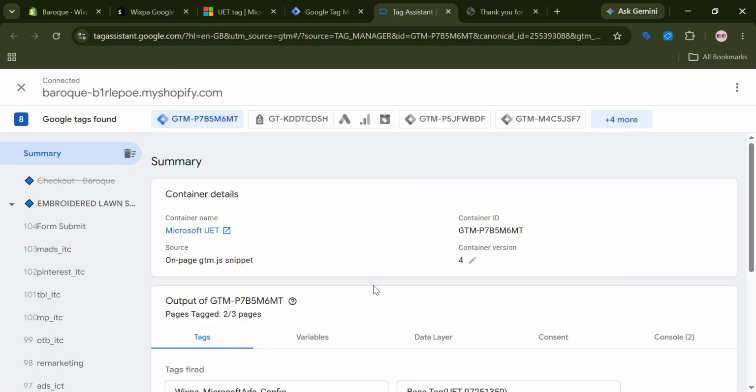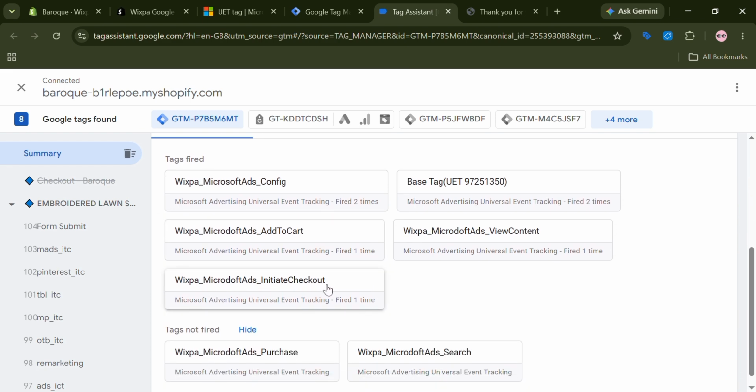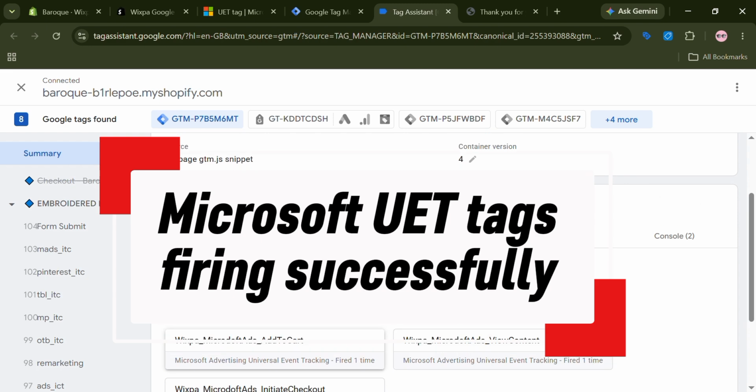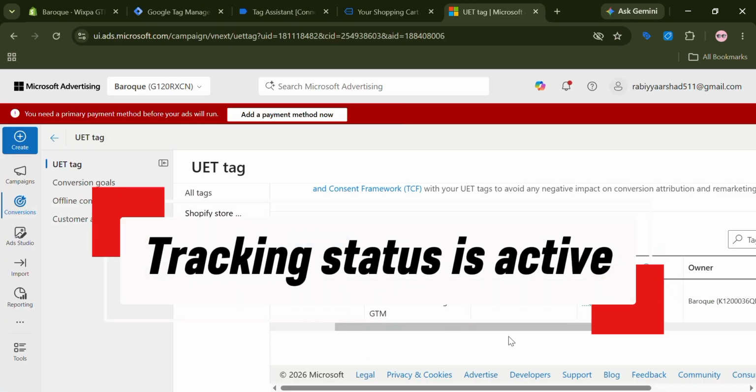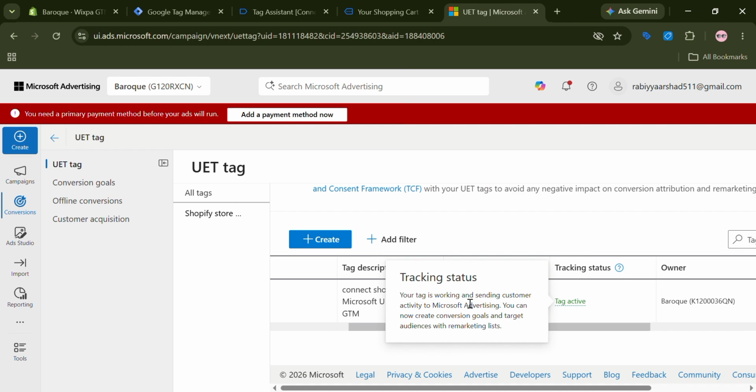Now, switch back to the Google Tag Manager preview mode window. You will see your e-commerce events appearing instantly and your Microsoft tracking tags firing successfully. And that is it. Your Shopify store is now accurately tracking customer behavior, page views, and checkouts.